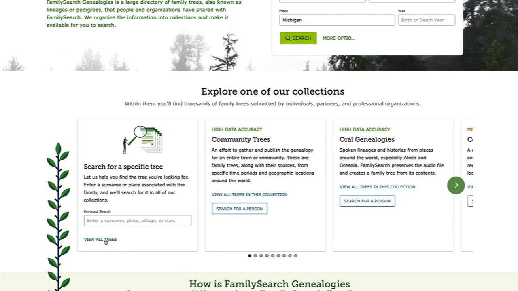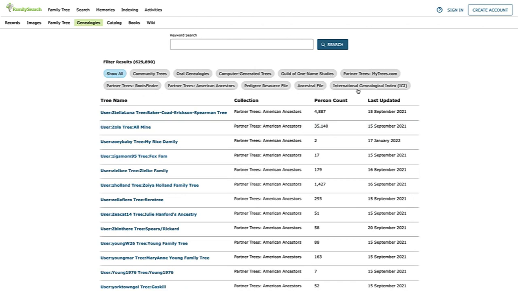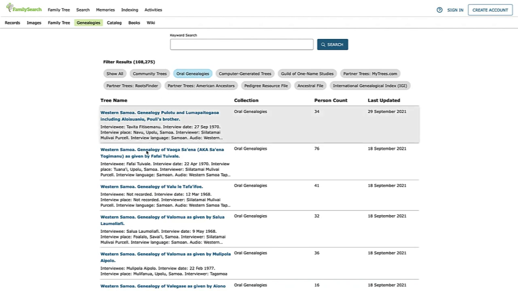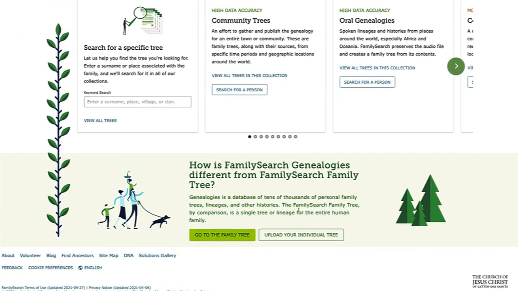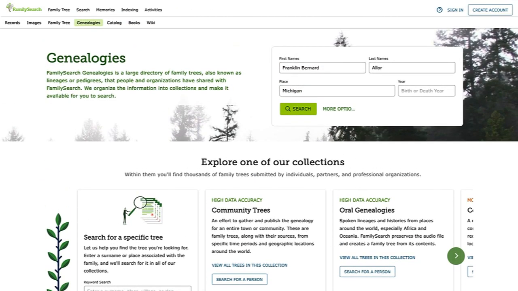If you'd like to look at all of the trees in FamilySearch according to collections, here on the left-hand side there's a View All Trees button. Clicking that will take you into a page where you can see the various collections listed along the top, and clicking any one of those collection buttons will filter the list of collections of tree data down to the discrete ones. Or you can filter based on name. If you'd like to submit your own tree into this collection, scroll down a little bit on the page, and at the bottom you'll see a button that says Upload your individual tree. That will allow you to upload a GEDCOM file, and it'll be placed into the collection known as Pedigree Resource File.